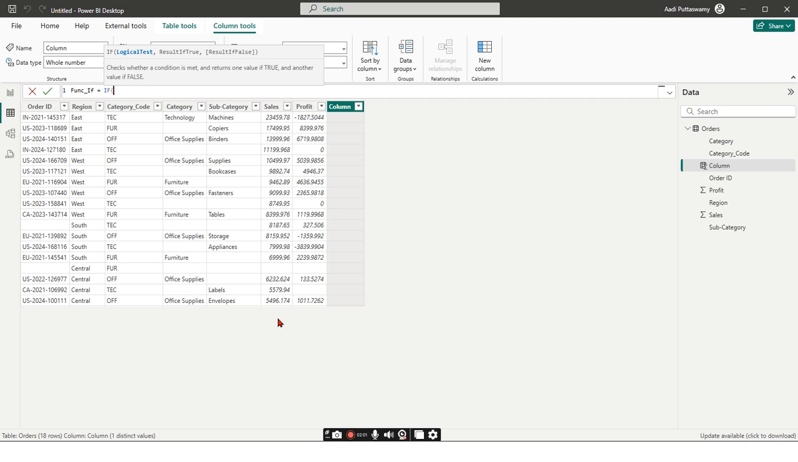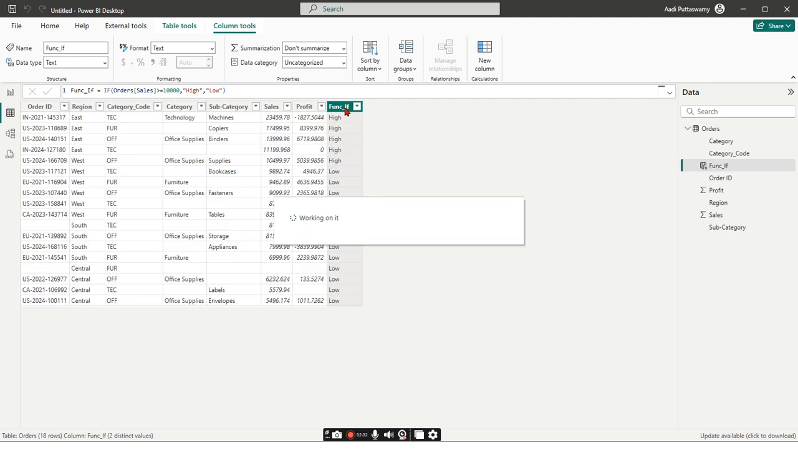Suppose I want to check, for example, here I have the sales value. I want to segregate this into high and low. So I'll say if sales value is greater than or equals to 10,000, then I should get the result high, else I should get the result low. Close the bracket. If I press enter, you can see we'll get the results high and low depending on the sales value.